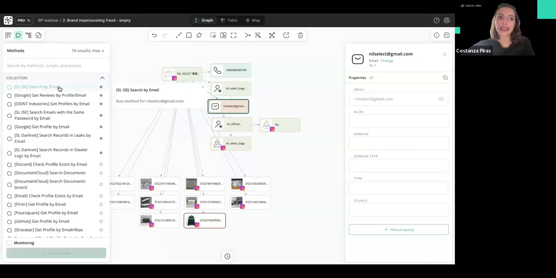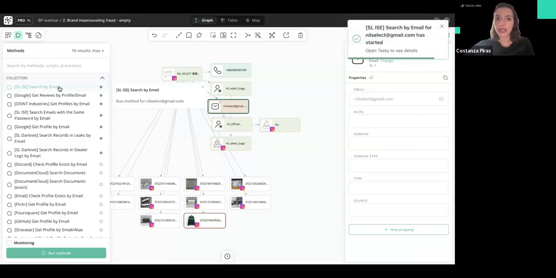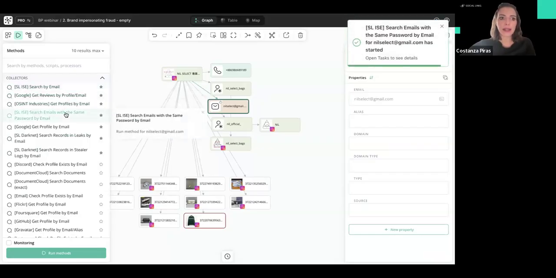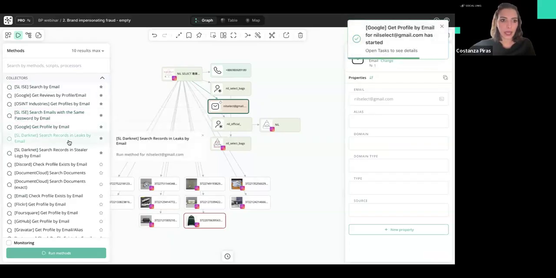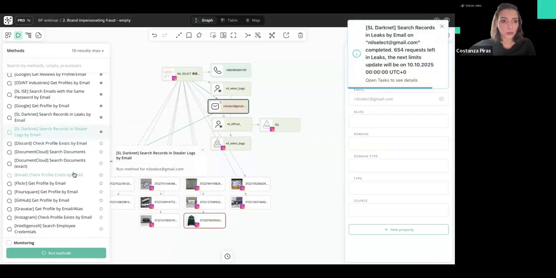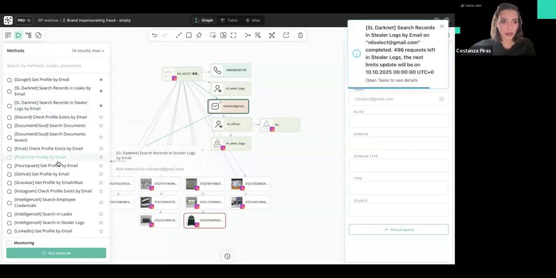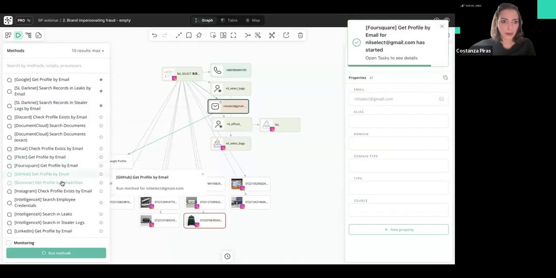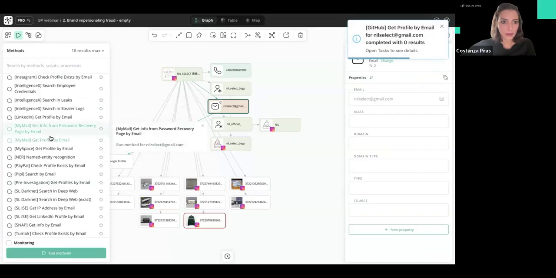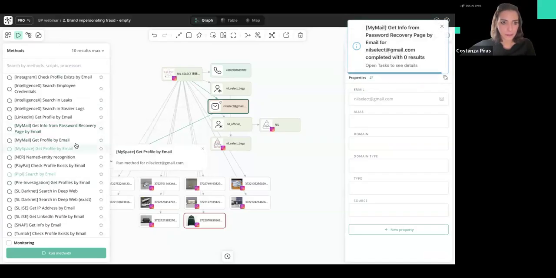So social links identity search engine. I'm looking for links related to this email. And then Google reviews. I will look for emails with the same password by email. I will look for a Google ID. I will check the leaks and the stealer logs in the darknet. And also, I check Flickr, Foursquare, GitHub, Gravatar, if there is a profile registered, and also my mail and MySpace.